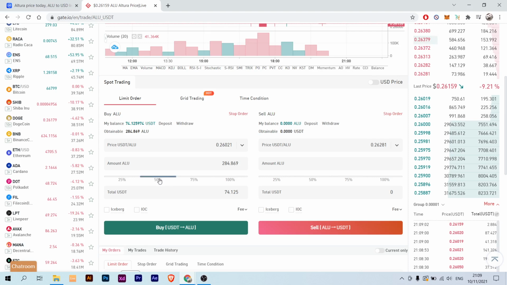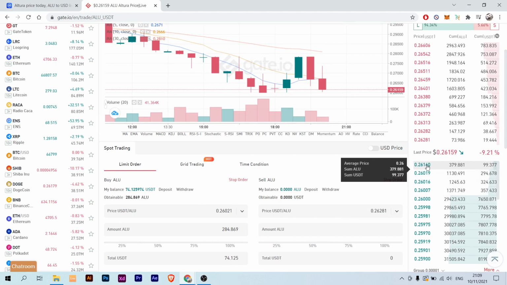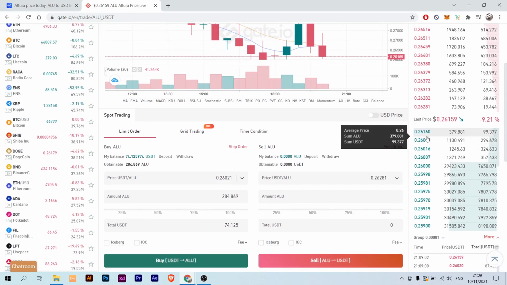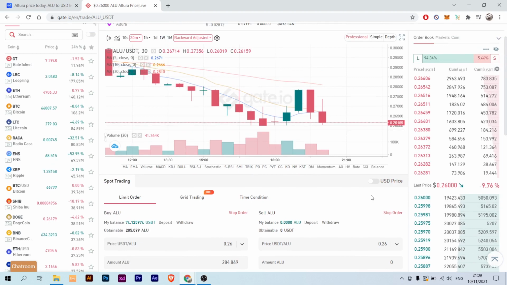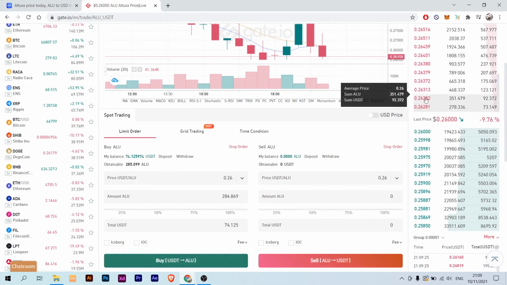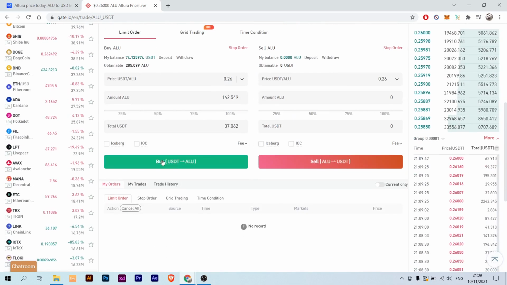This one here is for the amount that you want to use of your balance, if 50% or 100% or whatever amount you want. Here, if you want to bargain and buy at a lower price, just click one of these prices and it will automatically get filled in, and you can choose whatever you want. If you want to sell, you will do the same. This is the current market price, the same as shown on the graph here. Click buy, and then it will go through, and that's it.